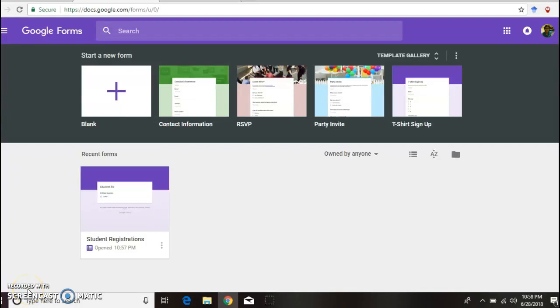Hello everybody. Today we'll be trying to learn how we can use Google Forms in order to serve as student registration sheets. Also, we can use these Google Forms in order to enforce a certain set of limits as to how many students can join each particular course. So let's get started. Click on the blank form option.